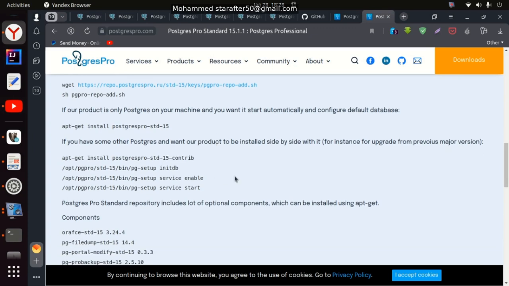Now here, that's what I've been talking to you about, you need to make sure that Postgres Pro is the only server on your machine, because it can get a conflict if you install Postgres Pro on a machine that already has a PostgreSQL server from the previous structure, the ones that we've been using over the years. So if our product is the only Postgres on your machine and you want it to start automatically and configure the default database, then let's do this.